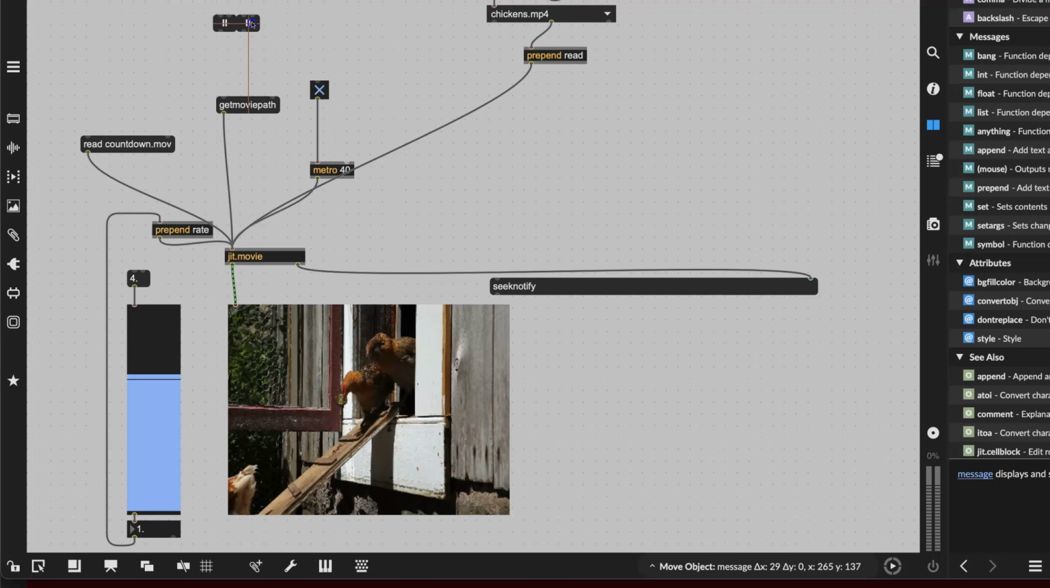We're going to have play. Did I double click on that? There. Play. No, I like them in caps. Play. And stop. That's all we need.